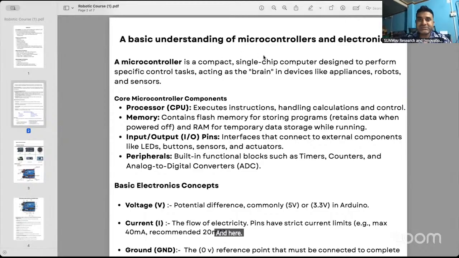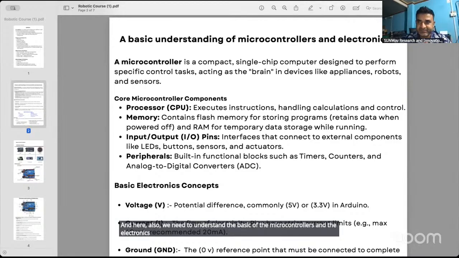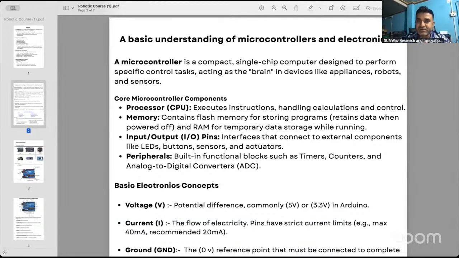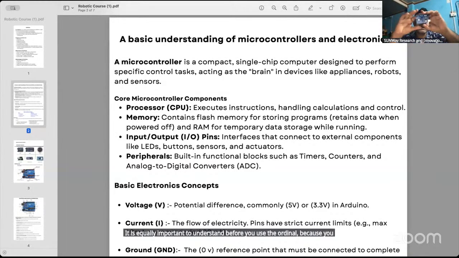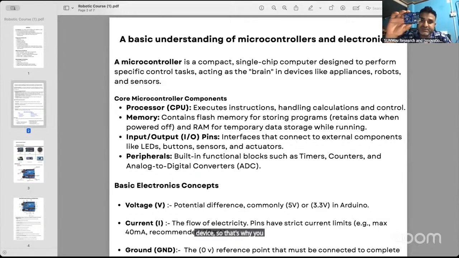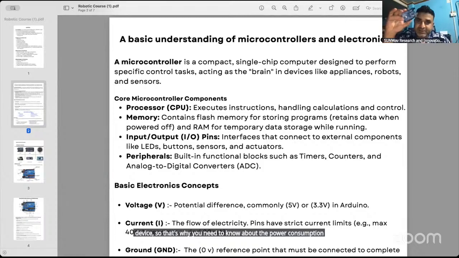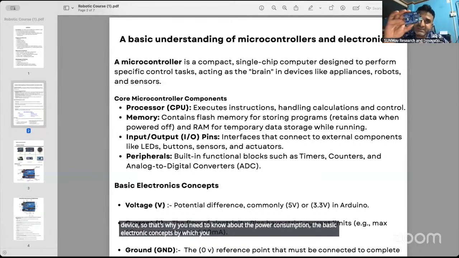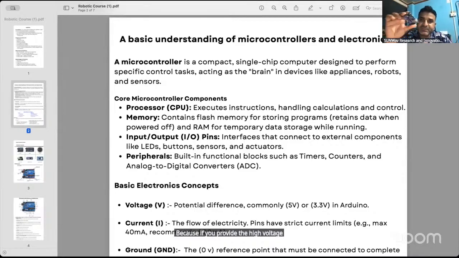And here also we need to understand the basics of microcontrollers and electronics. So what is meant by the microcontroller and the basic electronic concepts? It is equally important to understand before you use the Arduino, because you have to give power to that device. So you need to know about power consumption and the basic electronic concepts by which you can run your device in a smooth and safe way, in a safer zone. Because if you provide high voltage, it will blast.